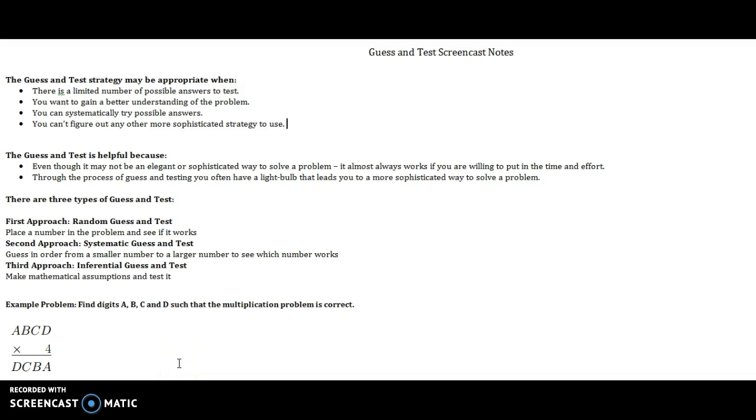So the guess and test strategy is really most appropriate when you can't figure out anything better to do. I always say guess and test can always work. It just might take a lot of perseverance to get through it. I also think guess and test is great if you're not even sure what a problem is asking. So when I work with students in a classroom and they're saying, I'm not sure I understand the problem, the first thing I do is just give a guess and plug numbers in and work through the problem so that they get a good understanding of even what's going on.